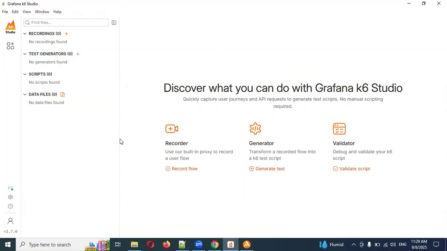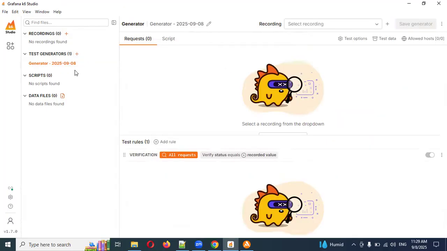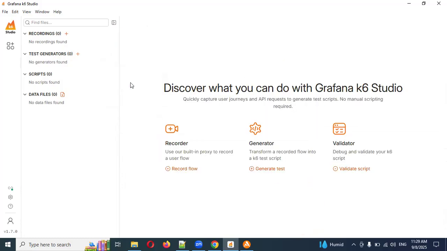If you see here, the recorder, generator, and validator are presented. You can click here to record a session, and there is also a plus icon to click for a new recording. You can see test script generation too, which you can use for generating a new script. You can right click on the three dots to delete, rename, or open the context folder. You can create a folder and also delete. And here is where the scripting will be created.